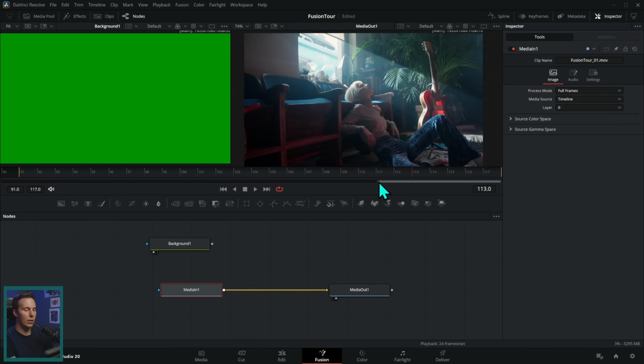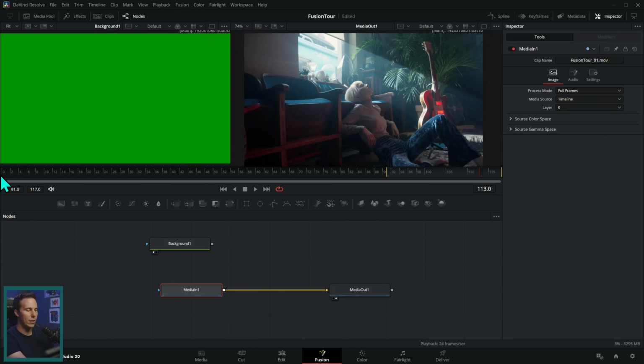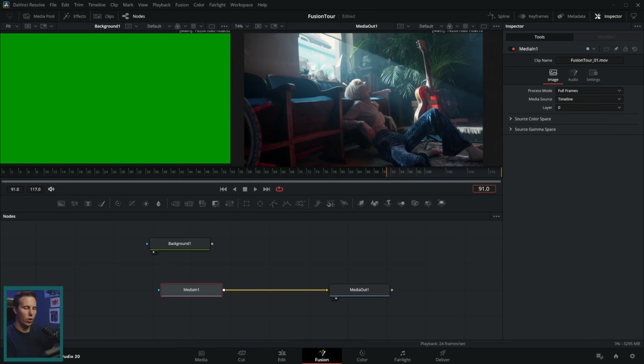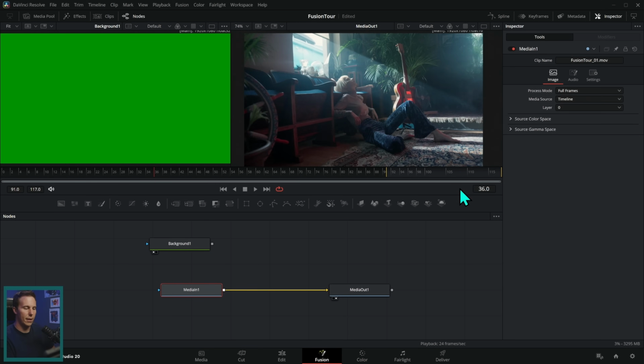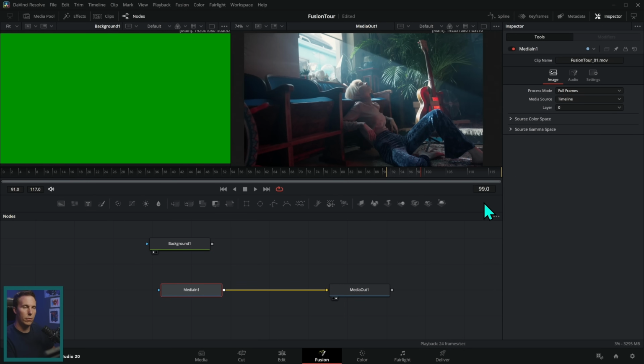Again, this doesn't actually change the clip in the timeline. It doesn't make the clip shorter or longer or anything. It's just kind of your preview and your playback. Over here to the right, this is our current frame. So you can just see this as a number. Whatever frame you're on, it's going to be right there.